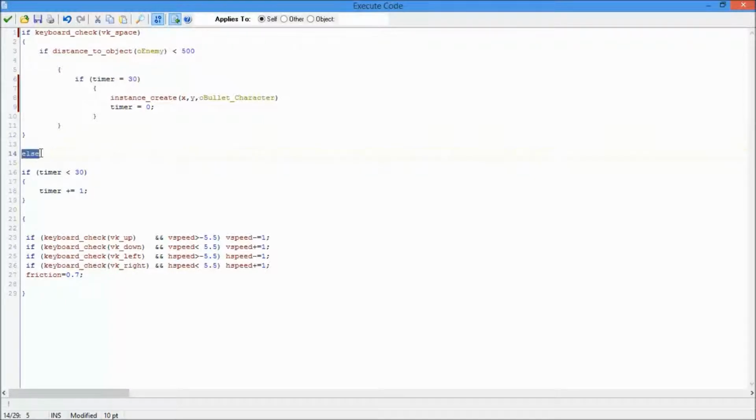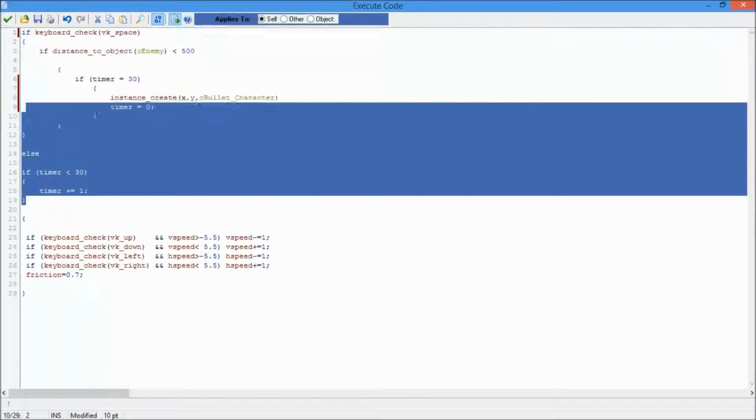And then else, so if this isn't happening, or if timer isn't 30, then if timer is less than 30, timer plus equals 1. So every time it checks for this and then it isn't that, then it's gonna check if timer is less than 30, and if it is, then it's gonna add 1 to the timer every half second or something. So I think I cleared that.